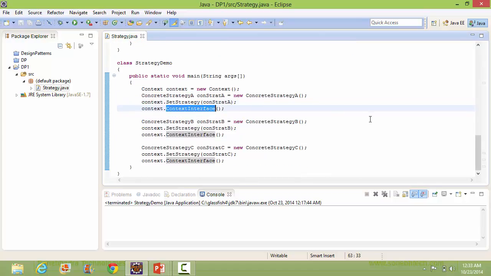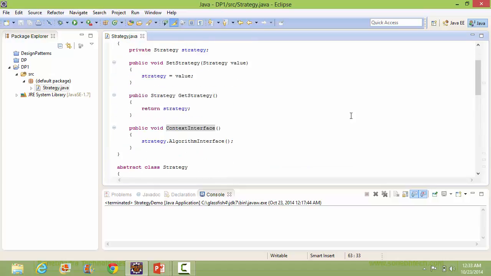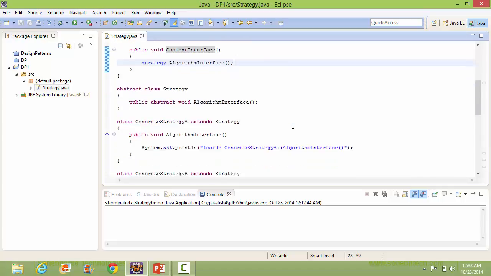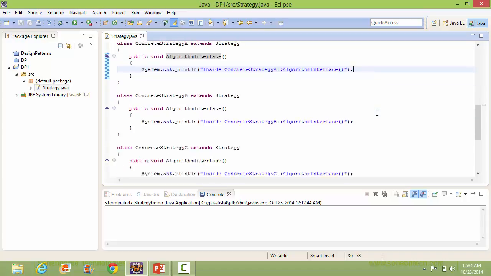Now we are calling contextInterface method of Context. So it will come here and inside this it will call the algorithmInterface method of ConcreteStrategyA. So it will come here and it will execute this statement. So it will display inside ConcreteStrategyA algorithmInterface.